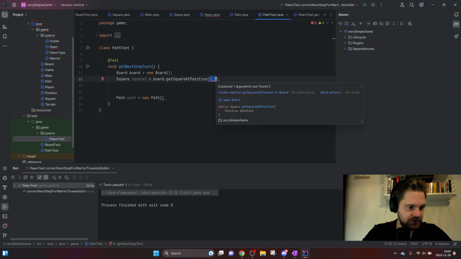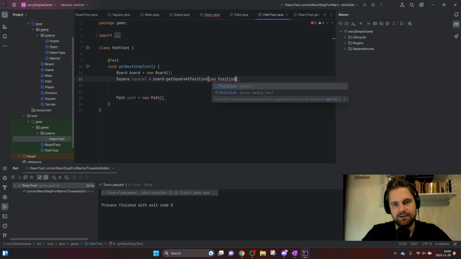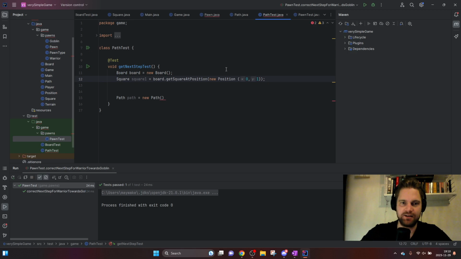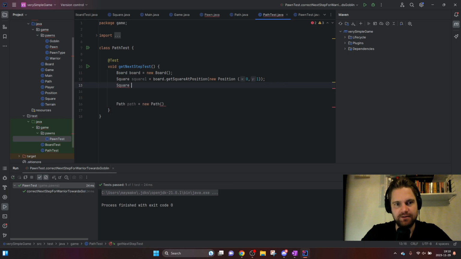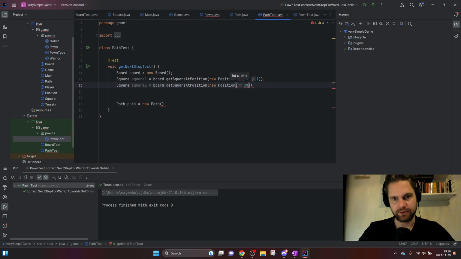I think newer Java has var keyword. Really? What does that do? I'm actually using, I think, the latest JDK, like 21, version 21 or something. Square 2 equals board.get square at position new position 0, 2.